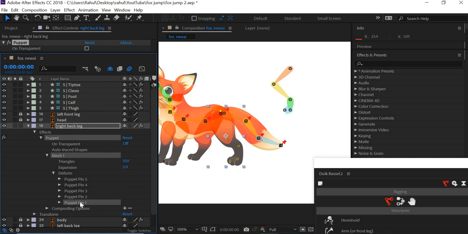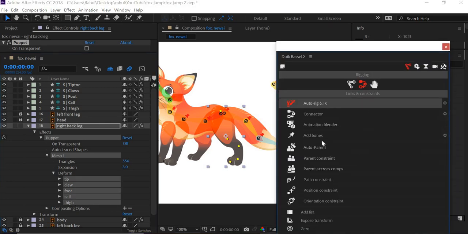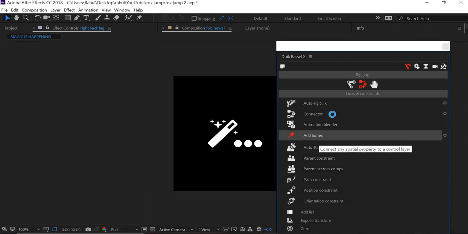So the first one is thigh. Second one is calf. Then foot, claw, and tip. Okay, now we will select all these and we will create bones, add bones.